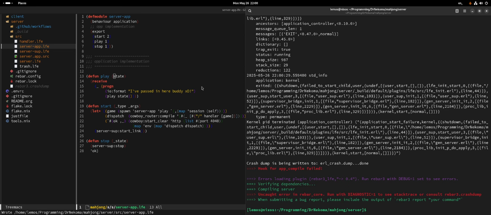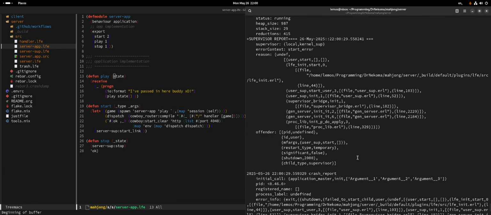Uncaught error in rebar core. When submitting a bug report, please include the output of rebar3 report your command. Well, it didn't work, but it did something. I cannot test it, but it did something.